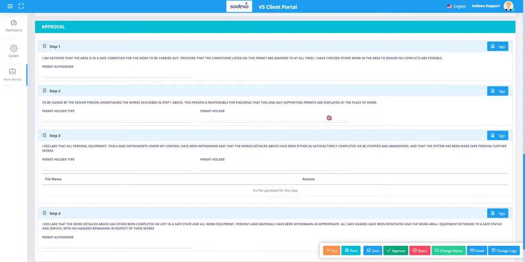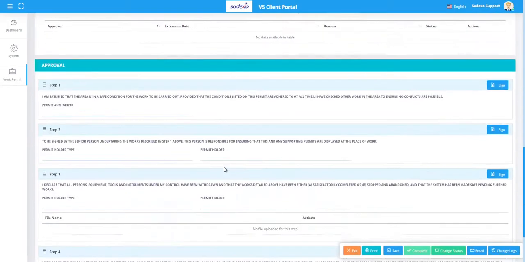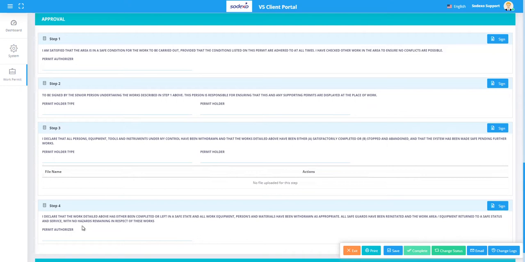Note what happens on the bottom of the screen. Two new buttons appear, approve and reject. Glenn can go through the permit system here, and if he's happy with everything, he can hit the approve button. You should also note that at the bottom of your permit system, you now have 4 steps appearing as well.